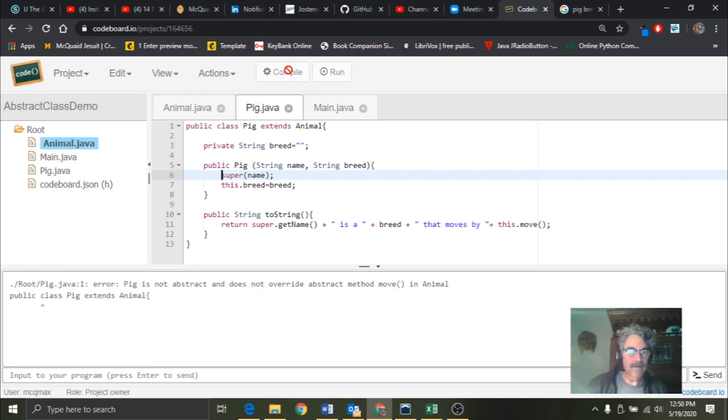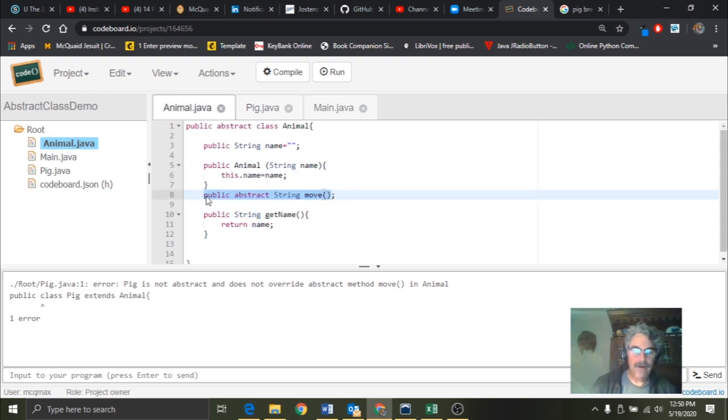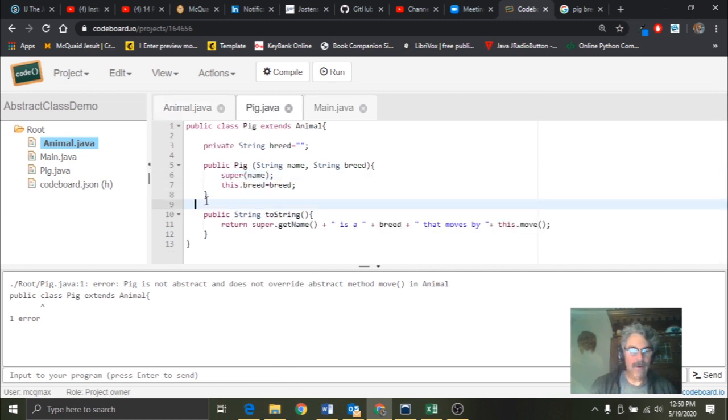Should provoke an error, and it says pig is not abstract and does not override the method move. And as you recall, a class extending an abstract parent must implement all the abstract methods. So let's go back and do that. I'll just go ahead and copy that, which is why it's highlighted, and paste it into the appropriate place here. And I'll just level it out a little bit and take the word abstract out. There's also no semicolon if you copied that over as well.